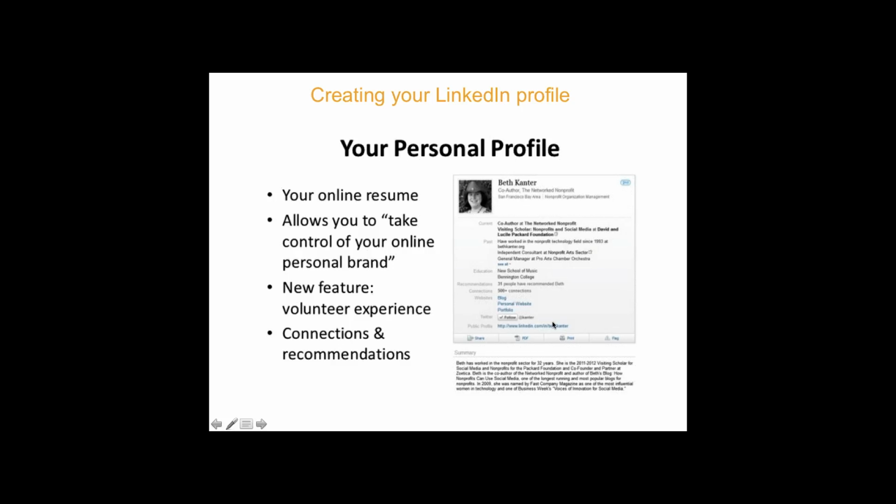You can also fill out a summary, which is a short description of your professional experience and skills, and post a profile picture. There's also a section to list any websites that you associate with, or that you've worked on, for previous companies, for example, as well.